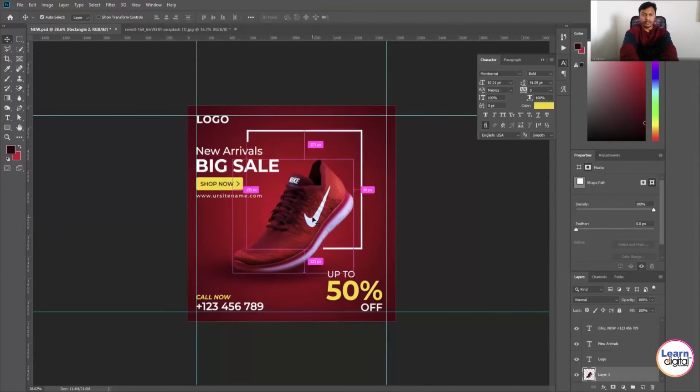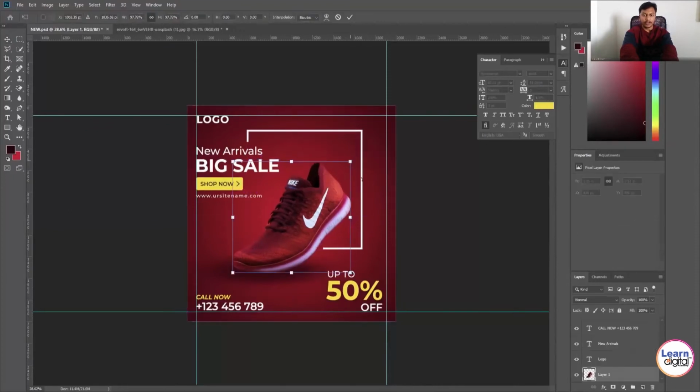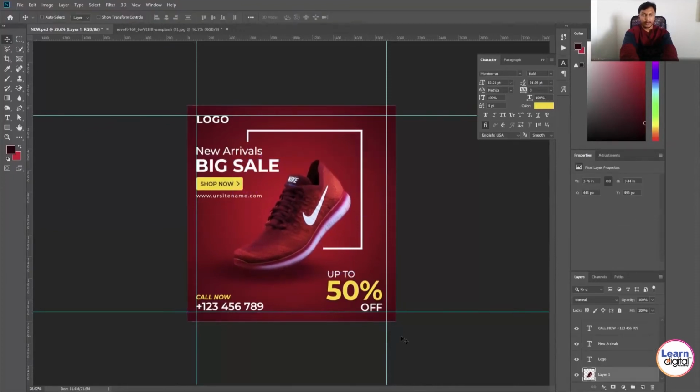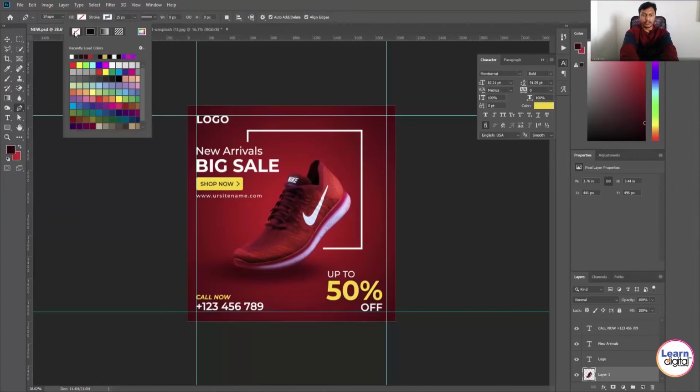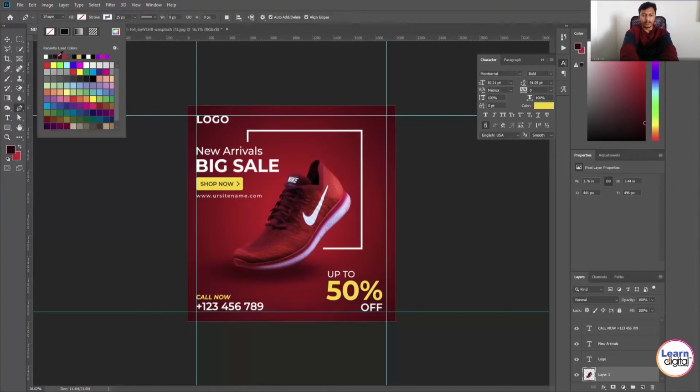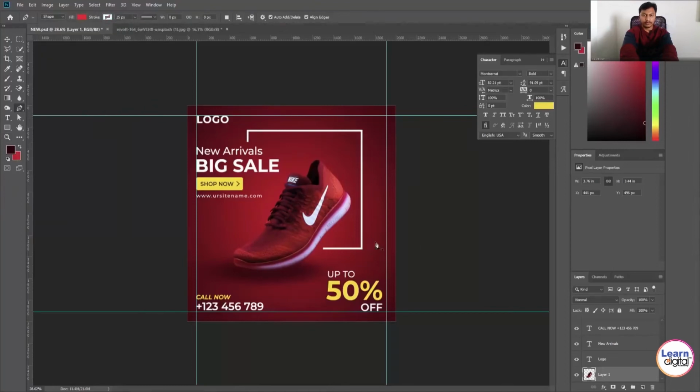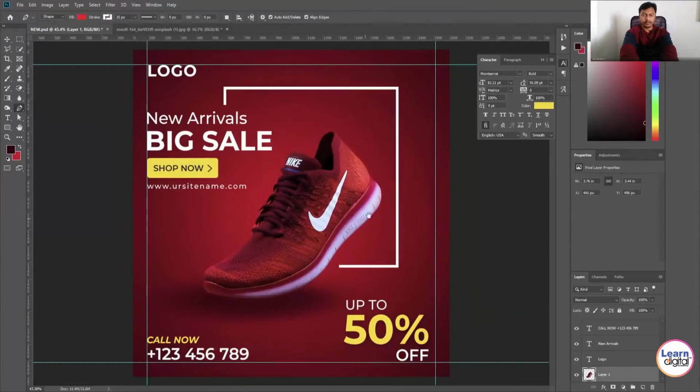Once it is done, I'm rescaling the product. I'm playing with the product scale, size, small color combinations, or small details. So these all are small detailing parts.